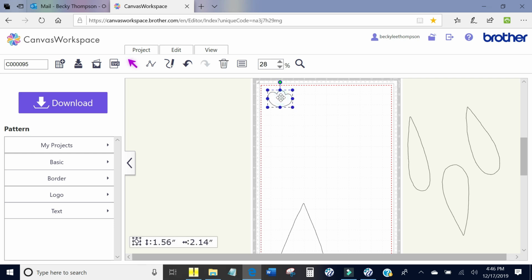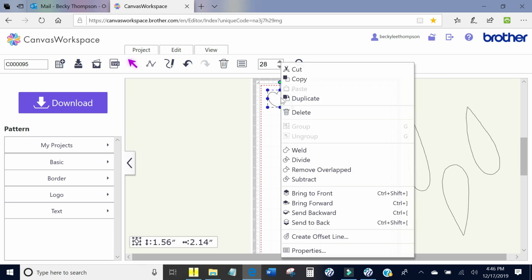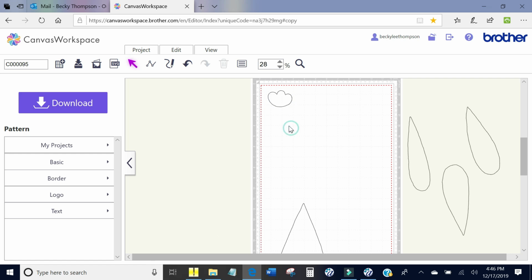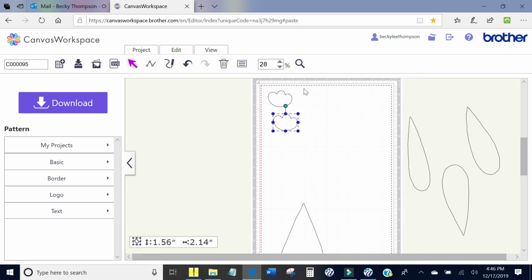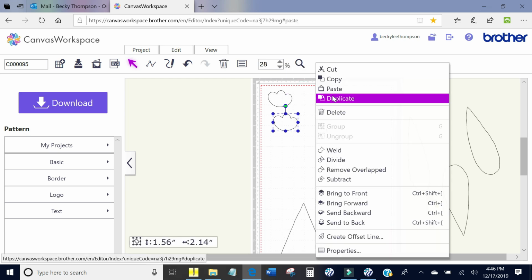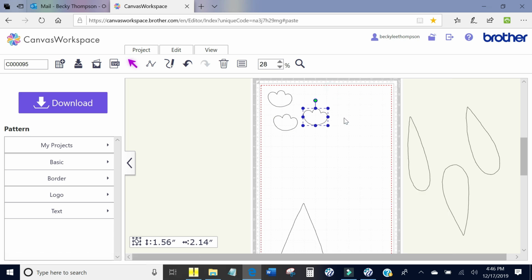Highlight it, right click, and you get a bunch of options here in a menu, and I'm going to copy. So I have copied the inverted or mirrored image of the foot, and I'm going to right click, paste, and right click, paste. That's going to give us four little paws. All right. I like that.